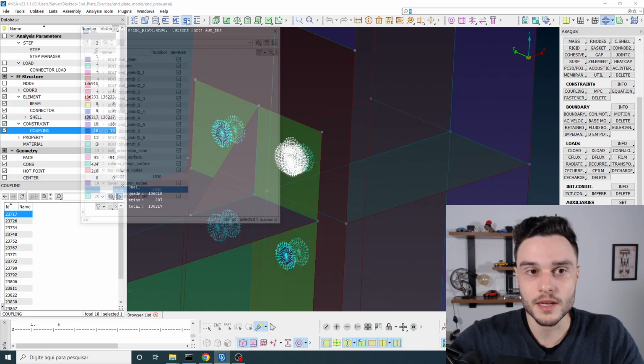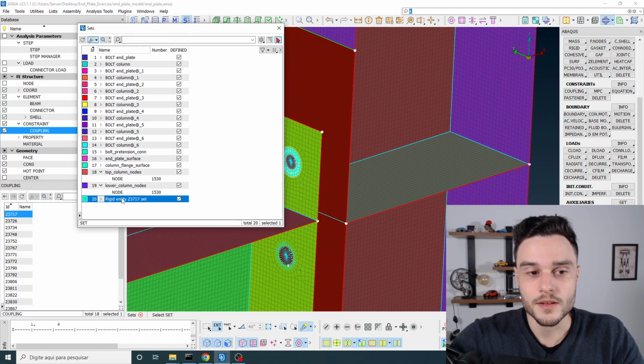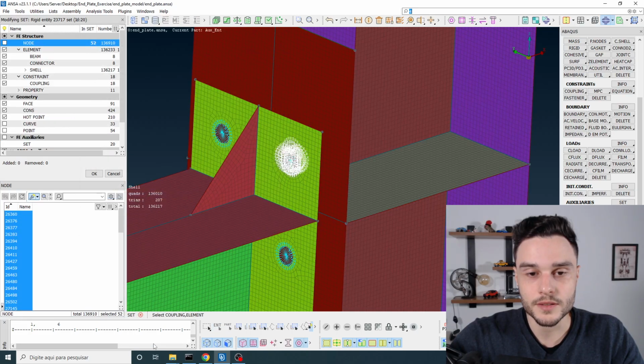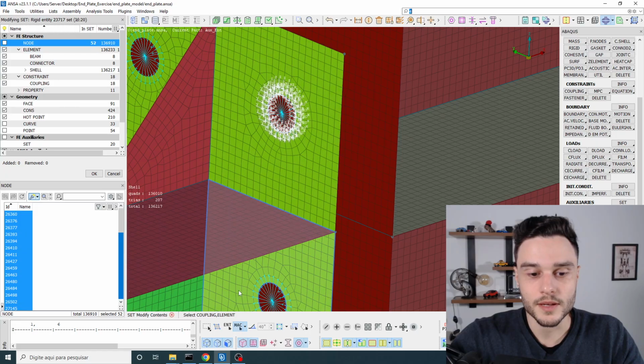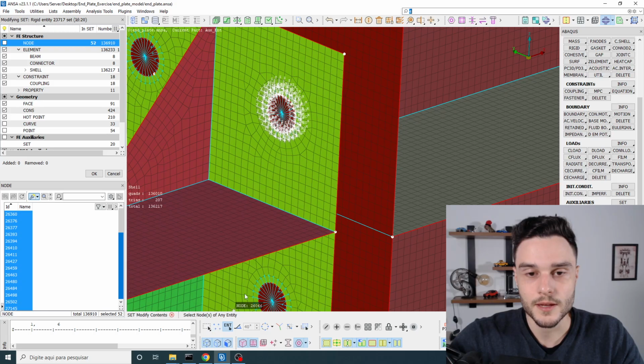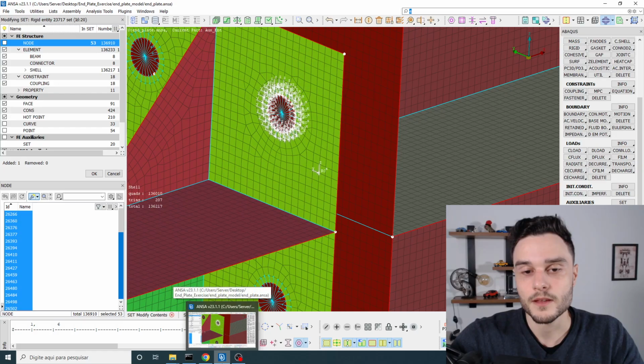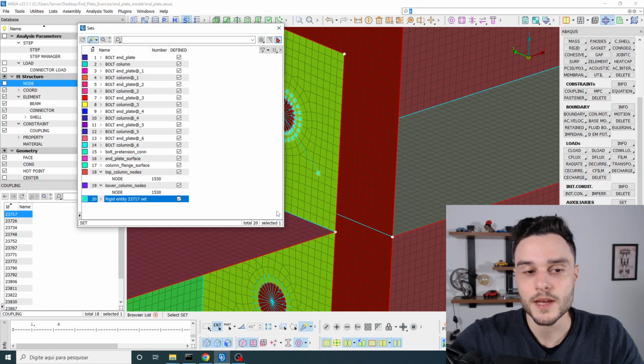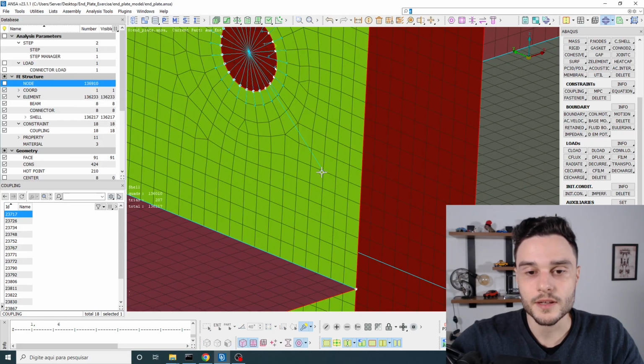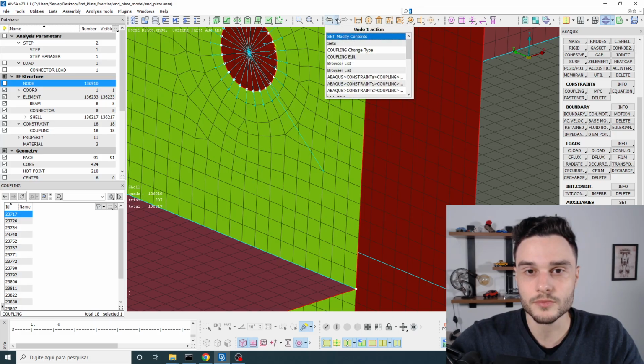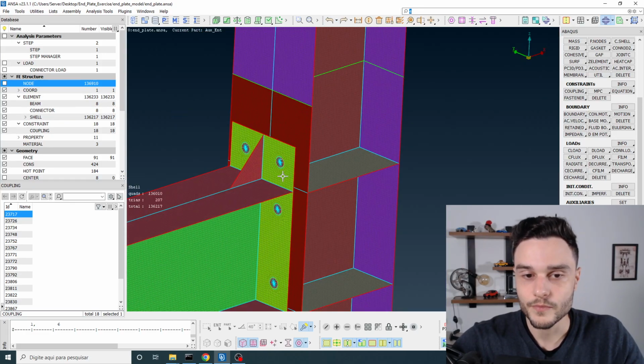So I need to go to the set list, search this one, and then right click, modify content. For example, let me choose here node, selection mode entity, and then I can insert this node for this coupling, middle mouse button, close. I see that now this node is part of this coupling, but I don't really want to do this. So let's use the undo tool, click on this drop down list, and undo this set modify contents. This is something that is useful for you to know.